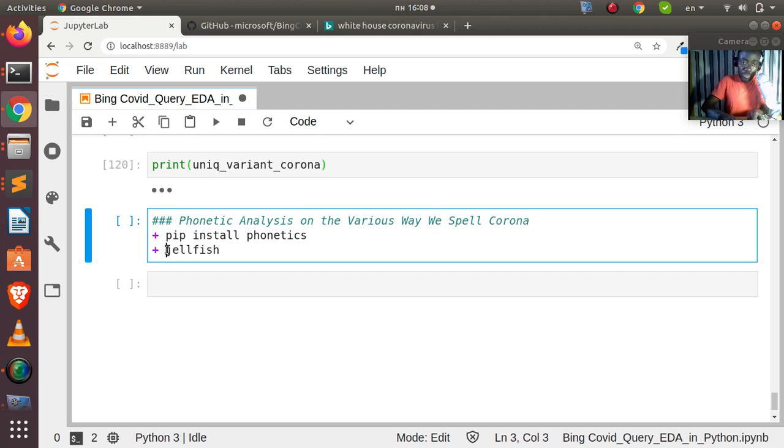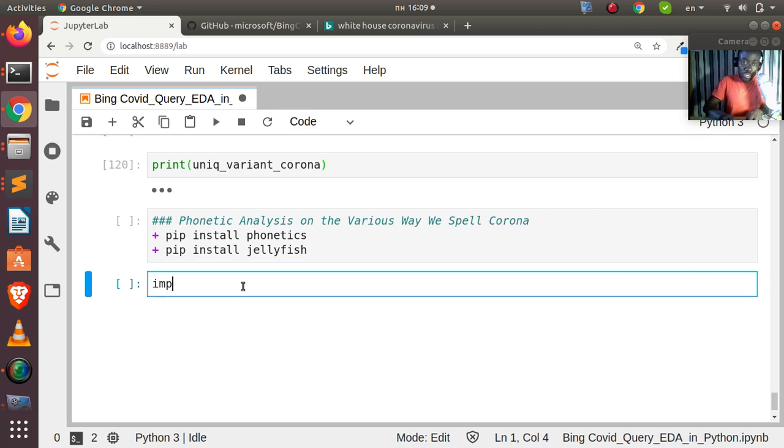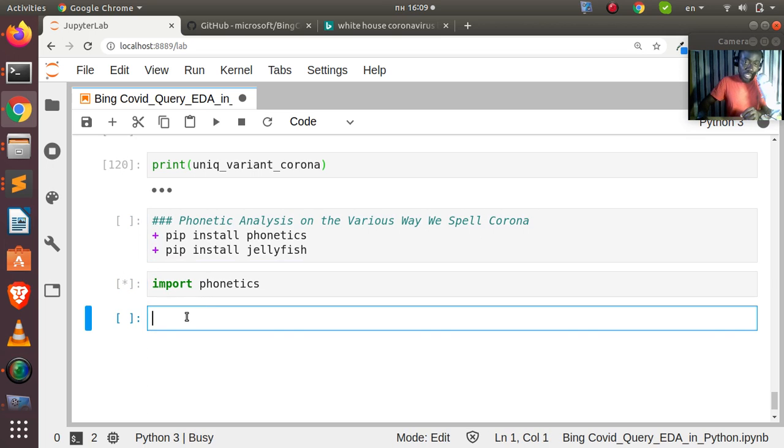The same thing with this. So pip install jellyfish. It's supposed to be jellyfish. So these are the two main packages, but we're using phonetics to help us with that. So let's import it. Import phonetics. Then with phonetics, there are a lot of things you can do. There are several ways in which we can see how words are spelled and then how they are pronounced.